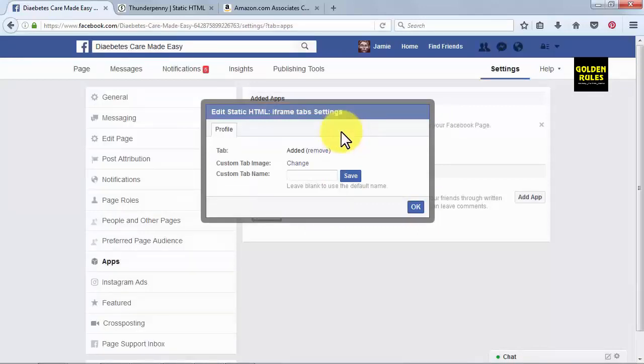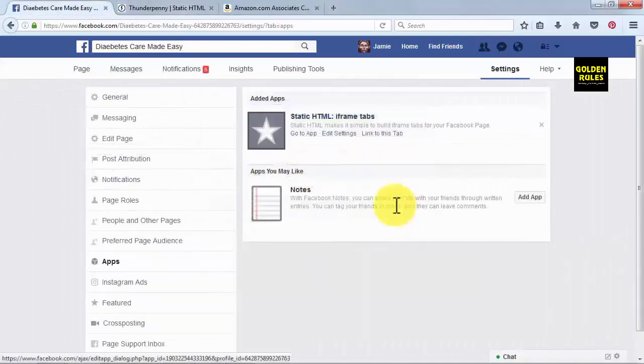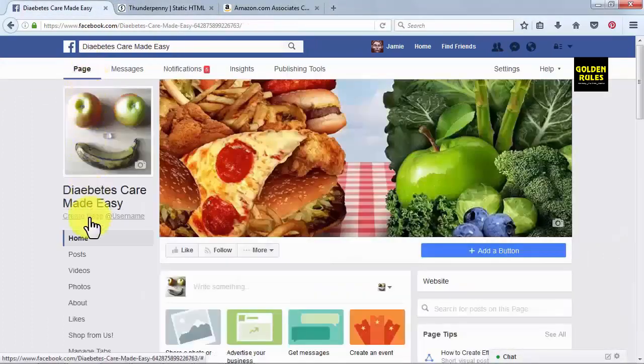Here you'll be able to edit the default tab name and to add a personalized image to it. Enter a new name for your tab and a new image as well. When you are done, save and click OK. Now your Facebook A-Store is up to date and ready to roll.